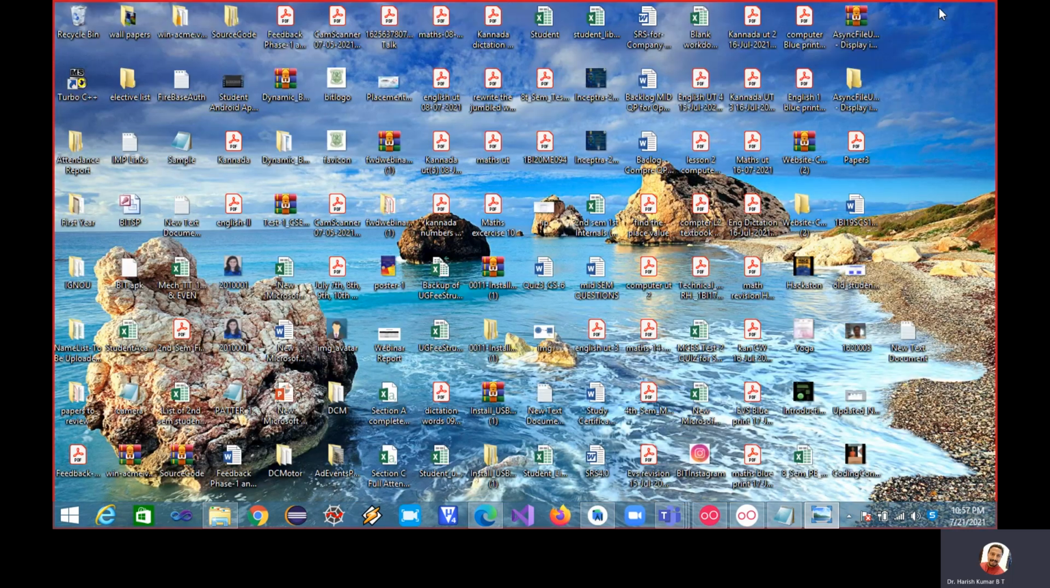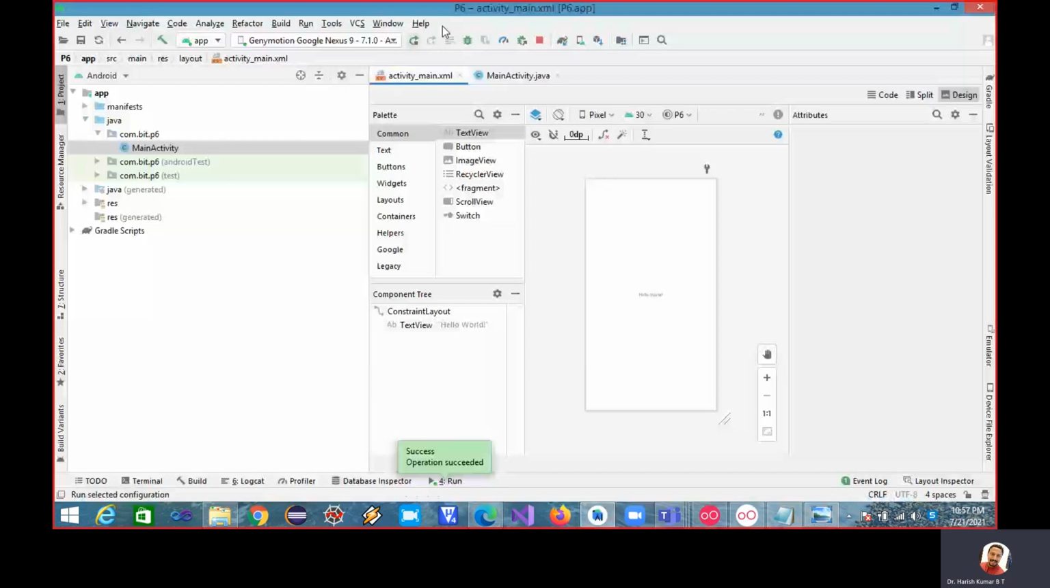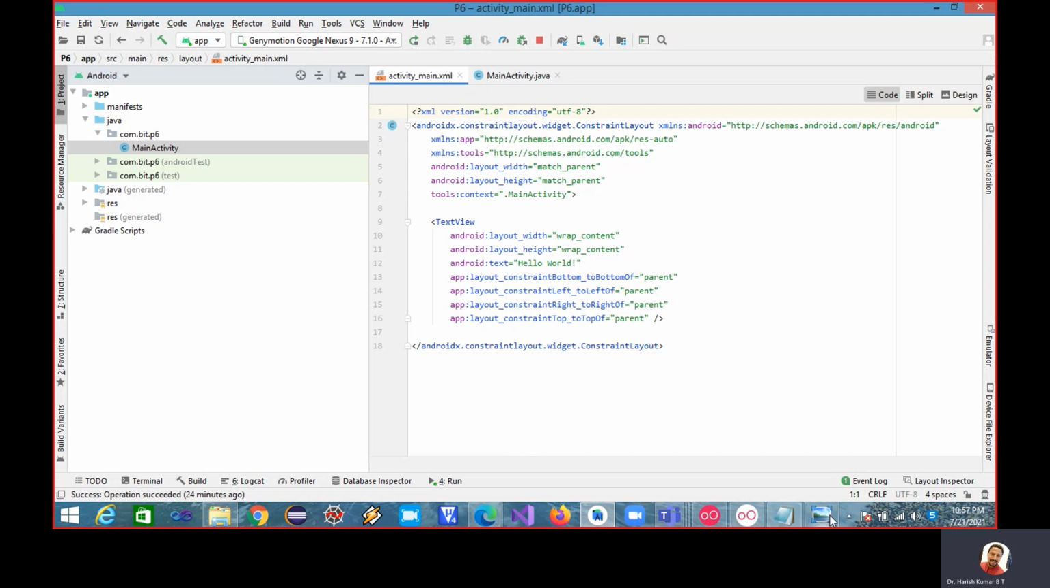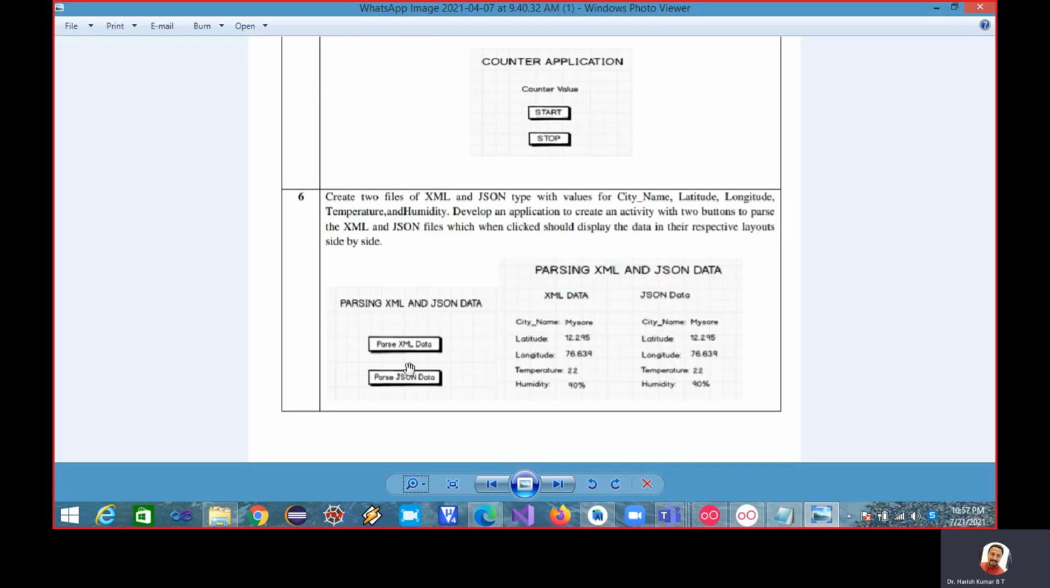So I'm opening Android Studio. I've already kept it open. I've created an Android project with the name P6. So let me go to the code view. This is the activity_main.xml. I'm going to the code view and I'm going to design something like this.